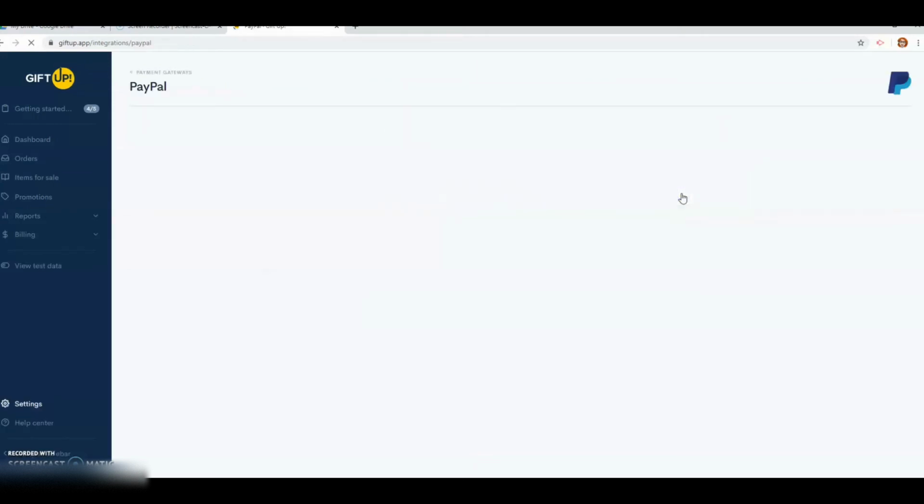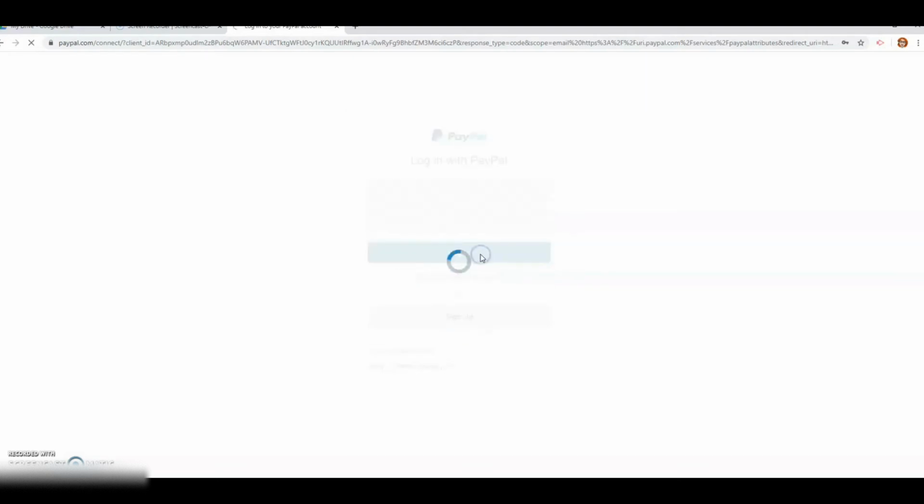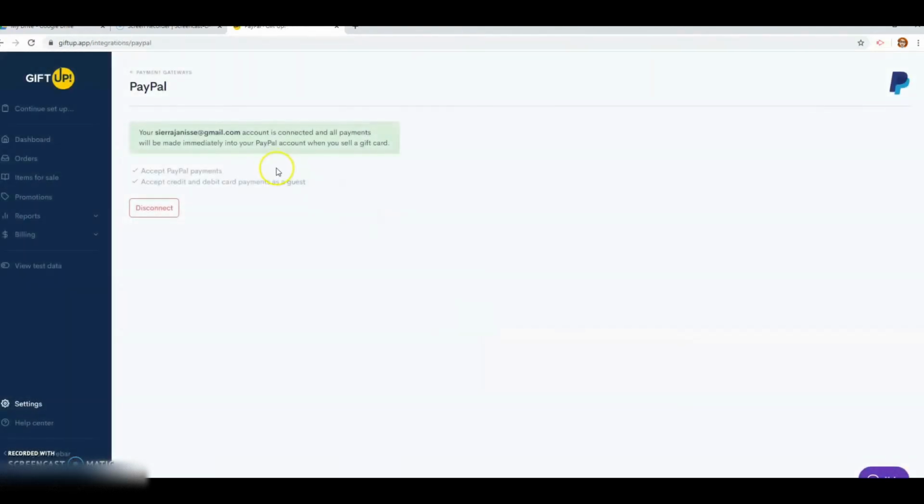I'll click here. It'll direct me to connect with PayPal, so I'll click connect. Then I will log in using my PayPal email address and password, or if you don't have one, you can sign up for a new PayPal account as well to complete this process. Then I need to agree to allow GiftUp to access some of my profile information, like my email, to complete the connection. And now I get the success message that it has been connected and payments will be made immediately into my PayPal account when I sell a gift card. Success! Now heading back to Continue Setup.